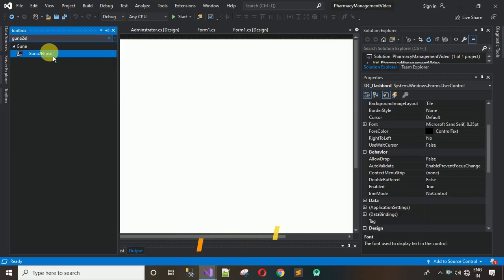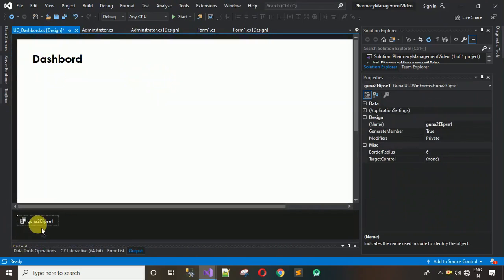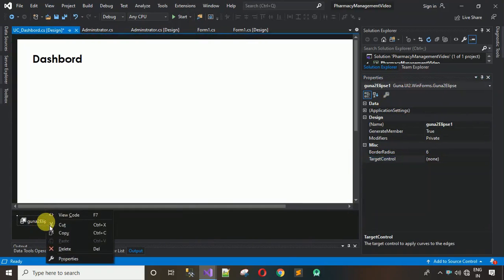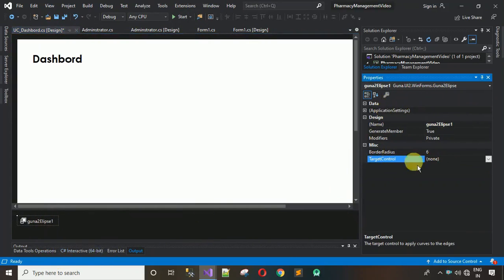Okay, so you have to just drag and drop it over here and click on this, and what you have to do is select the target control over here. If you can't see this part, then right click on this, go to properties, and then you will be able to see this. Click on this and select this one, UC dashboard, and just press Ctrl+S.